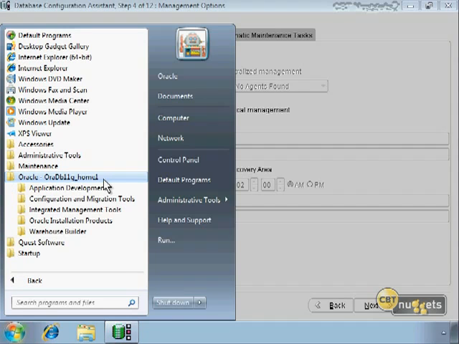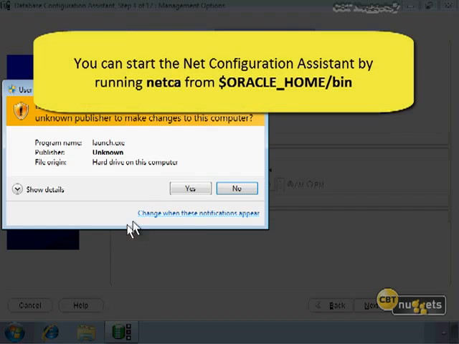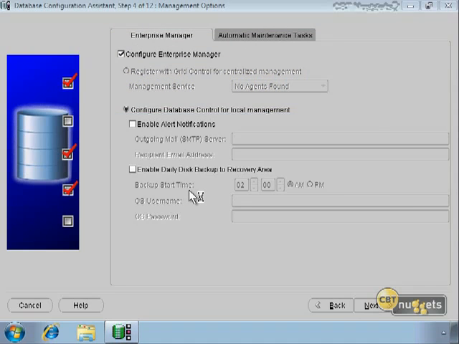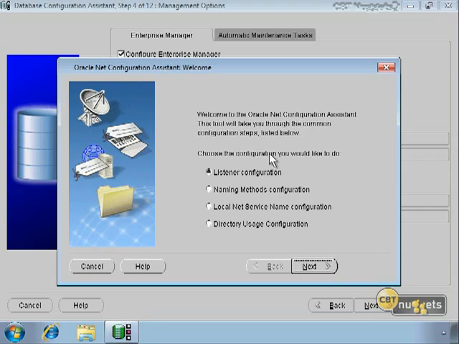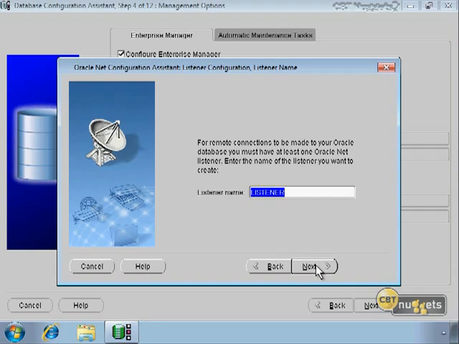So if we come back to Oracle Home, Configuration and Migration Tools, Net Configuration Assistant, let's just pop this open. We're going to deal with this later in the course as well, but it's nice that it comes up now. It asks us in this wizard what we want to do. I'm just going to cut right to the chase. We're going to do listener configuration. We don't have a listener yet, so we're going to add one. The default name is listener, and that's fine with me.